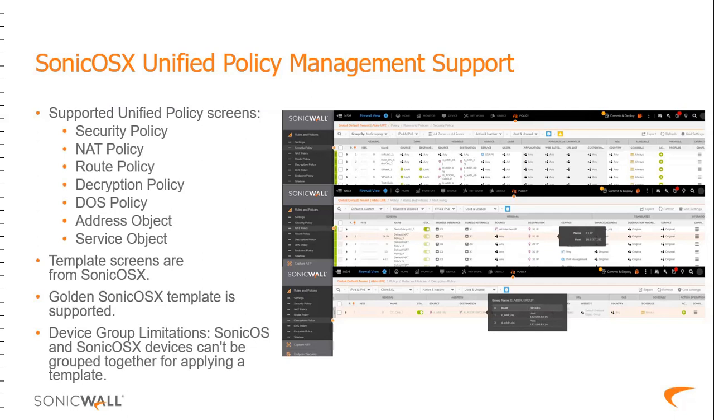And for the device group limitation, because SonicOS and SonicOS X are different operating systems, they cannot be grouped together to apply the template. So they have to be separate.